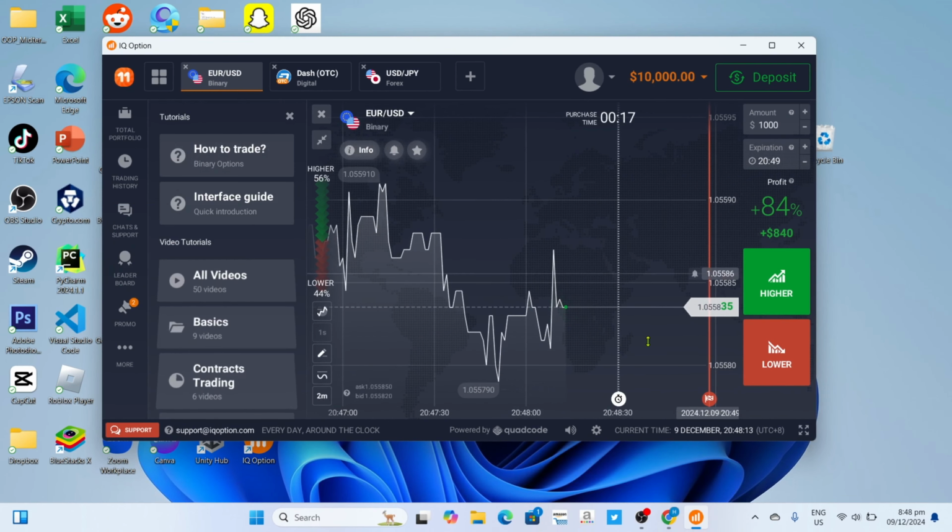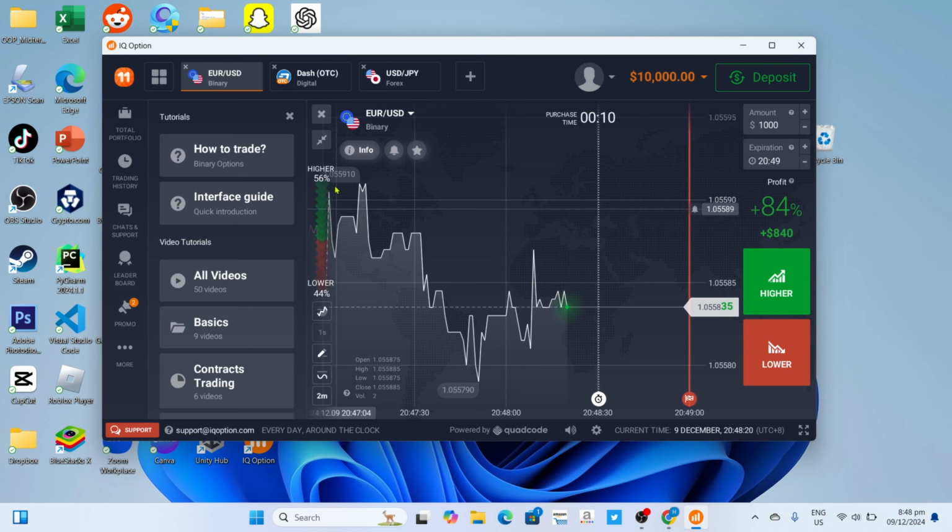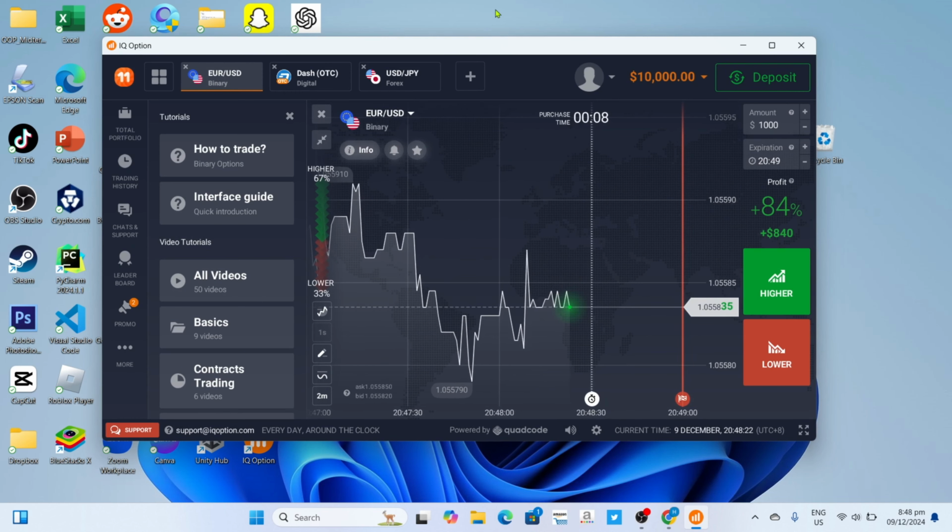And after logging into your account, it's done. Congratulations, you will now have your IQ Option app, so you can now use it to start trading.